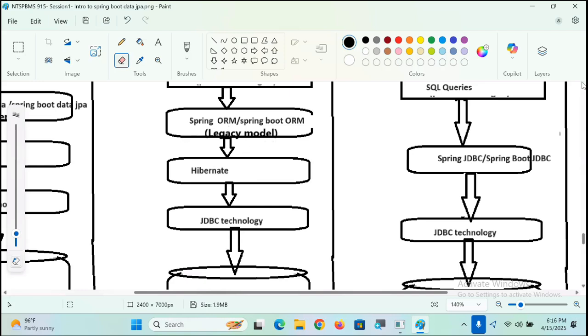Okay, guys. Before the arrival of Spring Data JPA, we used to work with this combination. Spring Data JPA provides abstraction on Hibernate, simplifying persistence logic development more and more. Spring ORM provides abstraction on what? Hibernate. Okay, it gives level 1 easiness to develop the persistence logic.